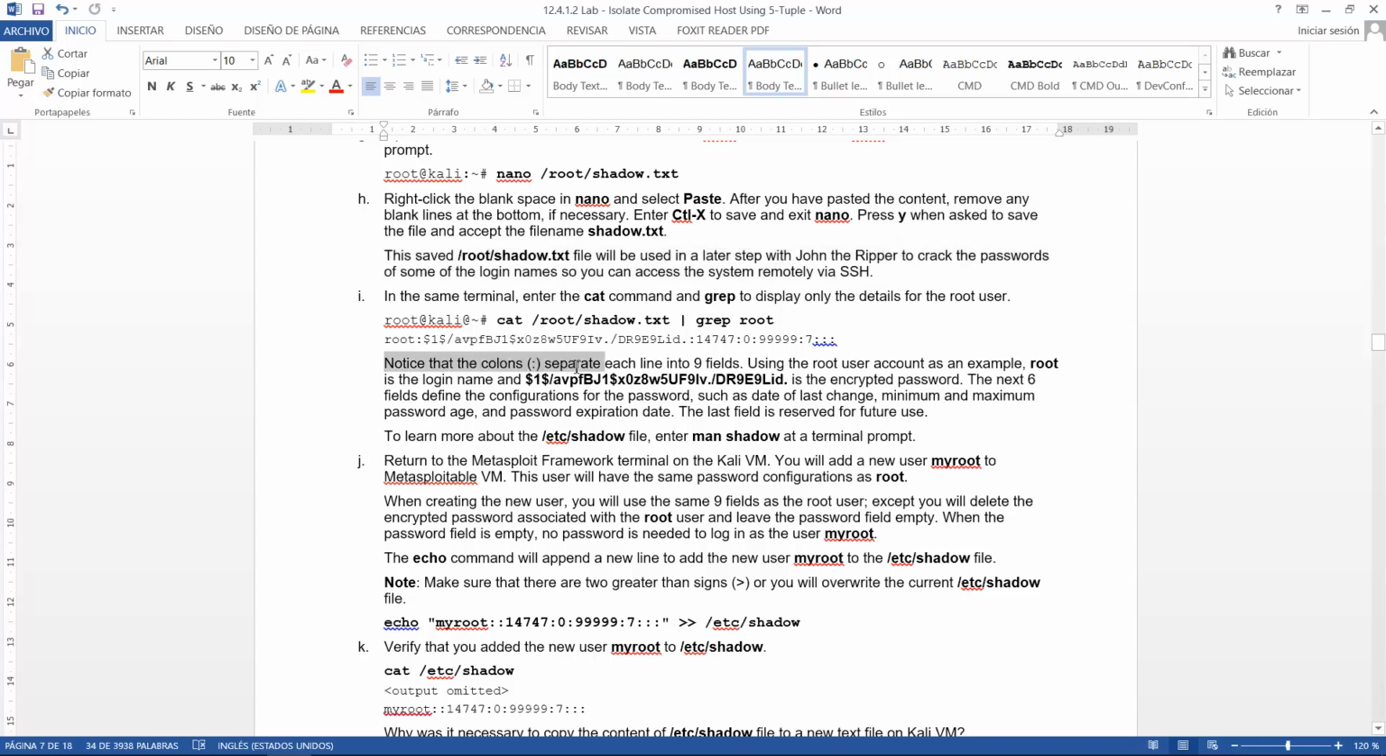Notice that the columns separate each line into 9 fields. Use the root user account as an example. Root is the login name, and these characters are the encrypted password. The next 6 fields define the configuration for the password, such as the date of last change, minimum and maximum password age, and password expiration date. The last field is reserved for future use.